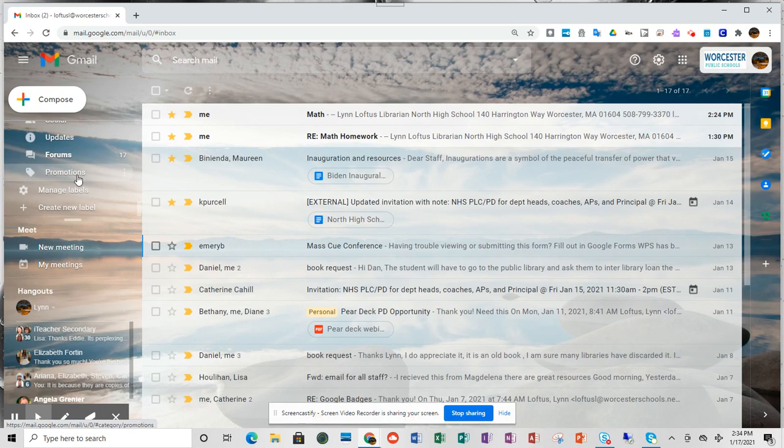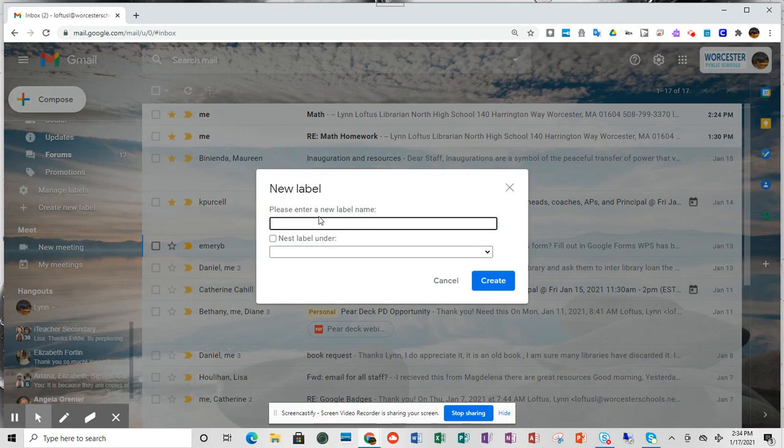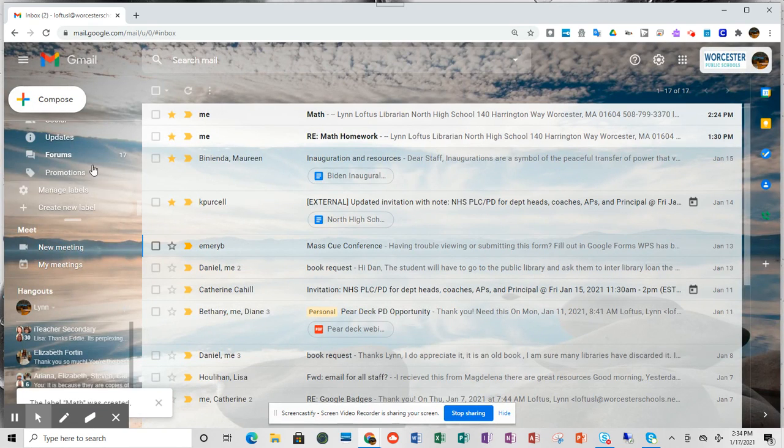Labels. So we're going to go down to create a new label. Labels are like folders. They are arranged alphabetically in the left-hand menu. So you're going to create a new label. We're going to call this one math and click create. We scroll back up in our left menu. Here we see the new label, that's math.